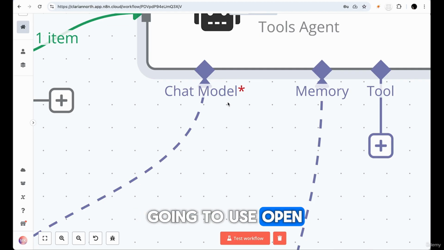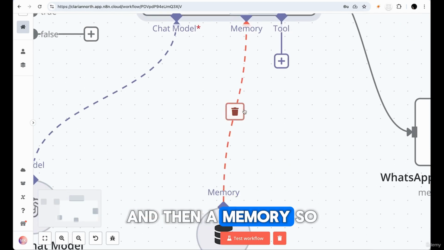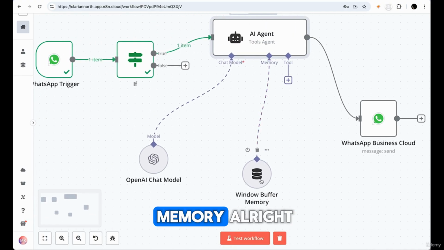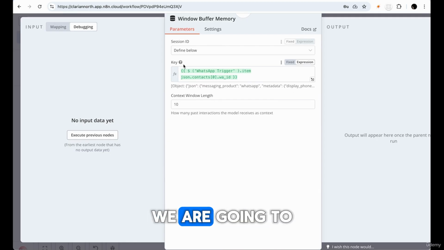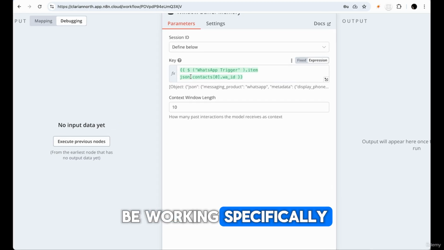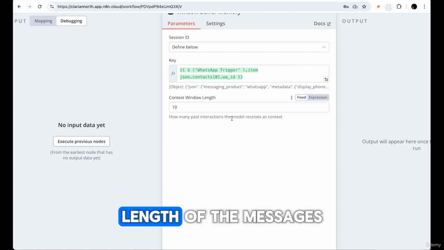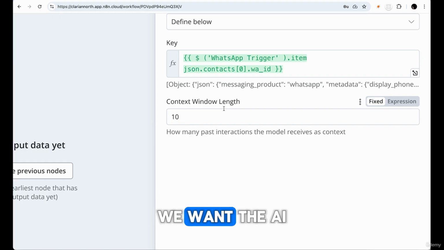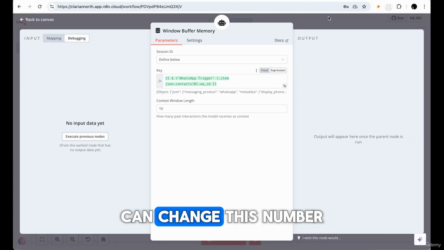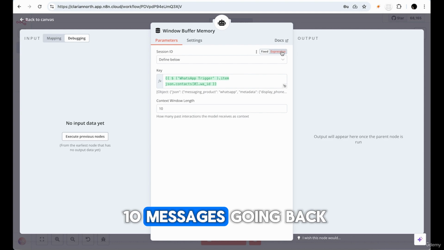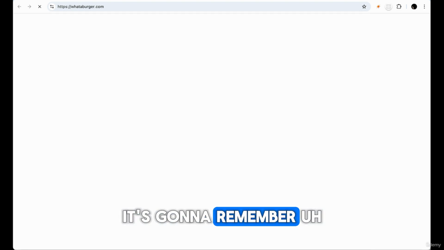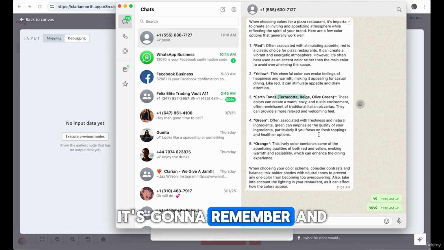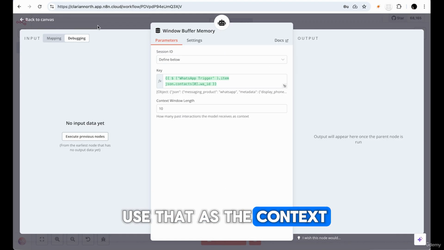In this course, we're going to use OpenAI, and then a memory, so we can control how we're going to be working with that memory. In this case, we are going to be working specifically with the context window length of the messages, how we can control how many messages in WhatsApp we want the AI agent to go back and remember. You can change this number. So this should be 10 messages going back. It's going to remember 10 messages going back and use that as the context.